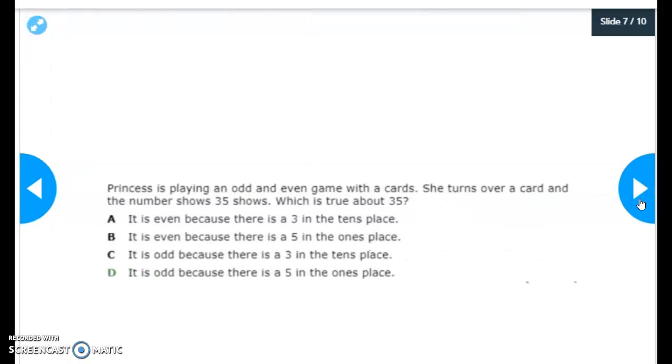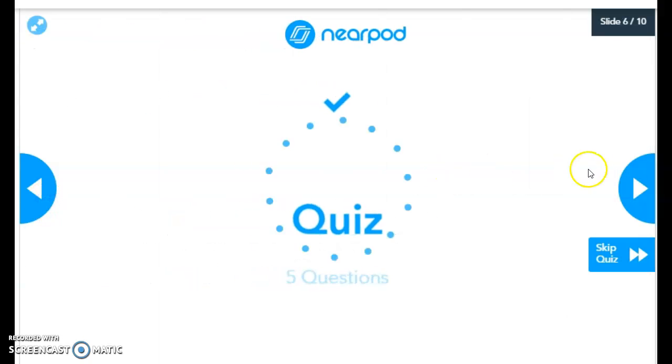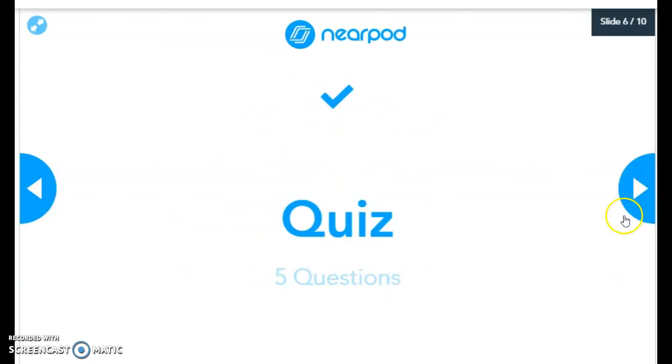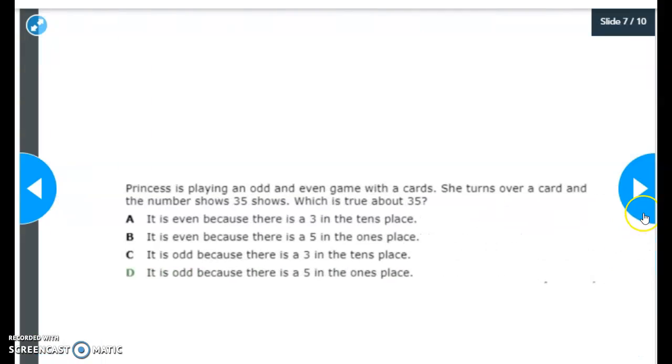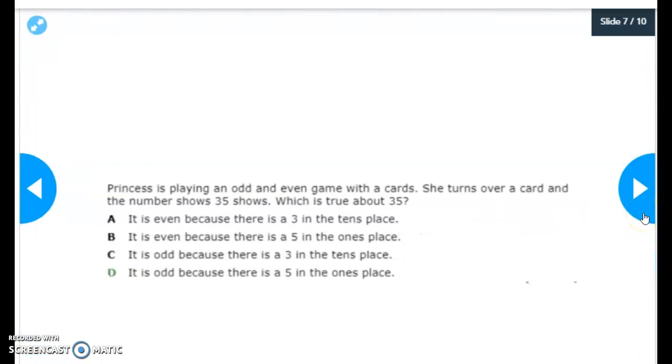Then I'm going to be going over what these questions may look like, what you may see on an assessment, what you may see on a STAR test, what you could see on Education Galaxy.